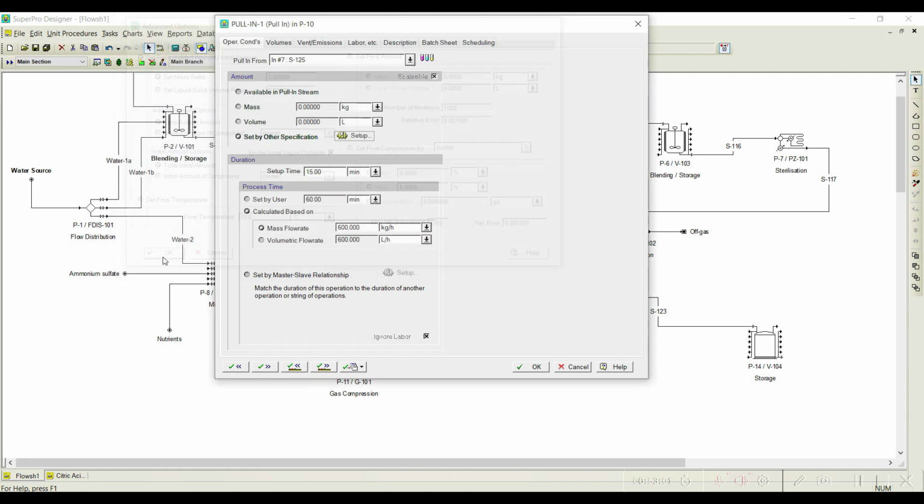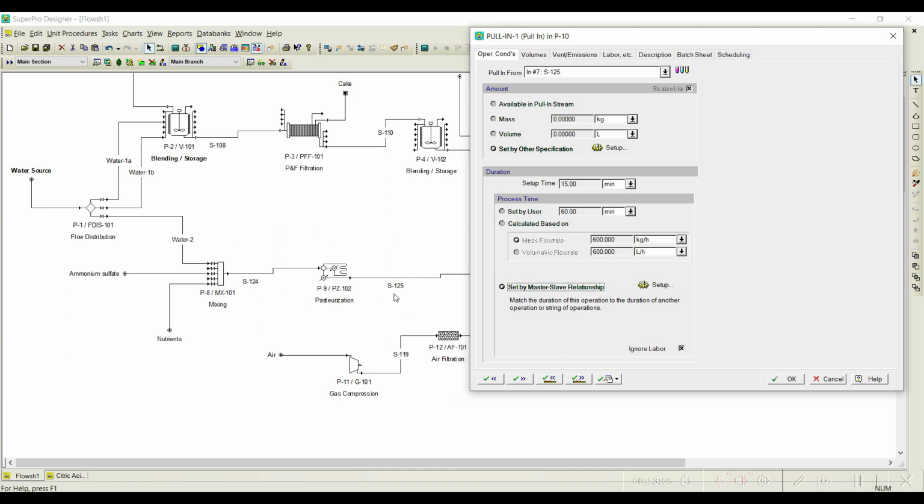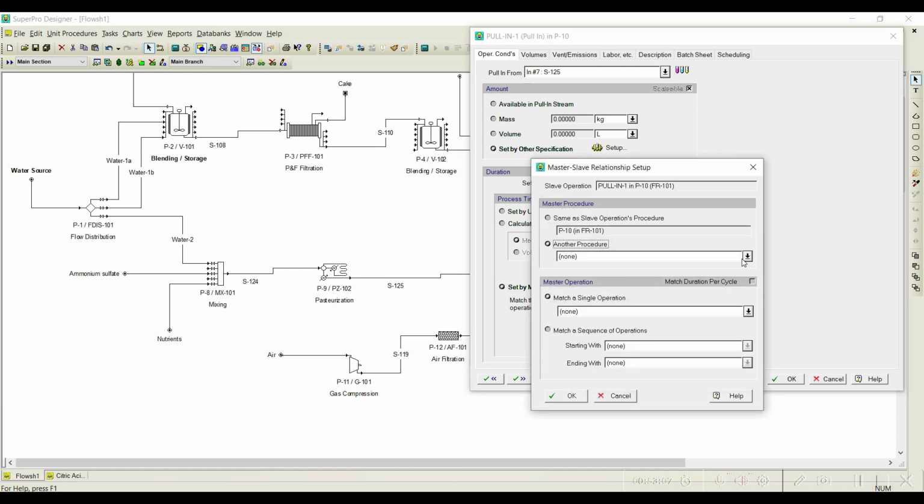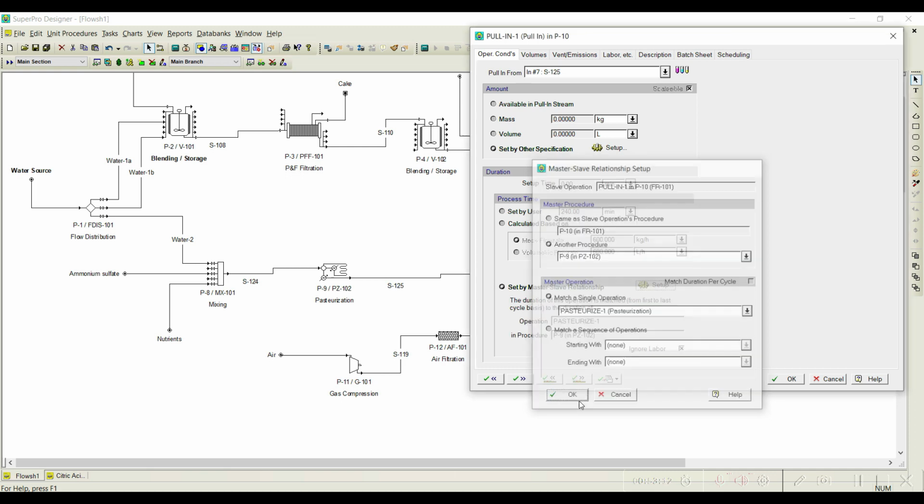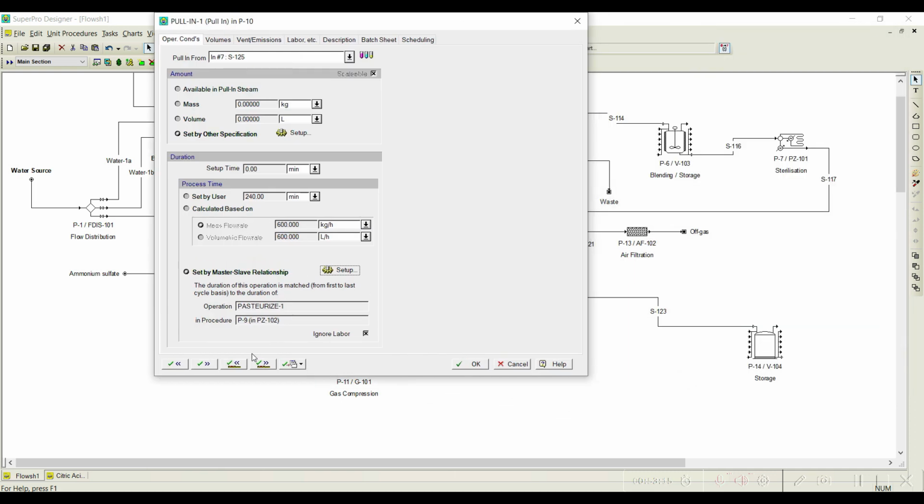Click OK. Again we need to set the master slave relationship, because it is continuously drawn from this system. So what is the equipment? PZ102, and the operation is pasteurized. Click OK. So this again sets up the pull-in operation.